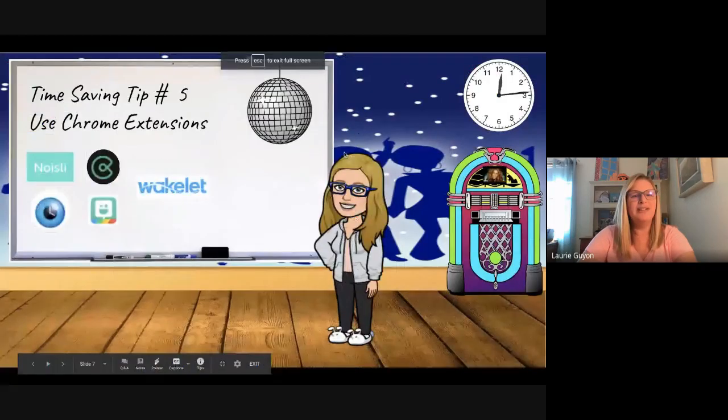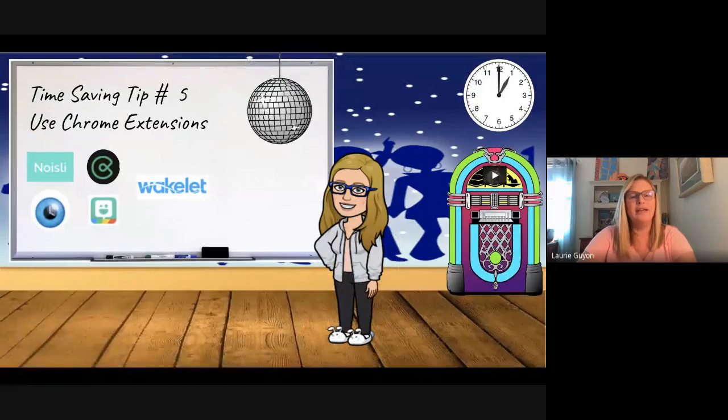All right, moving right along. Another big time-saving tip are Chrome extensions. And I put on some of my favorites and then one that I don't use, but I thought could be handy to other people. When I was in the classroom, I used Noisely a lot.